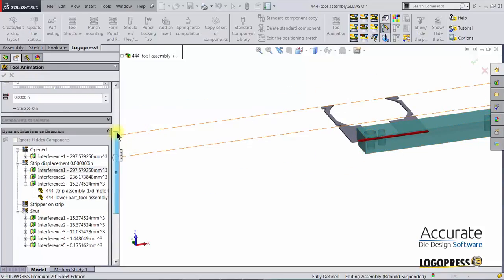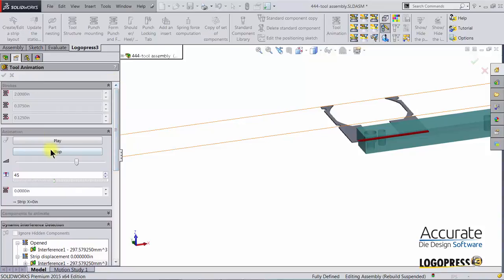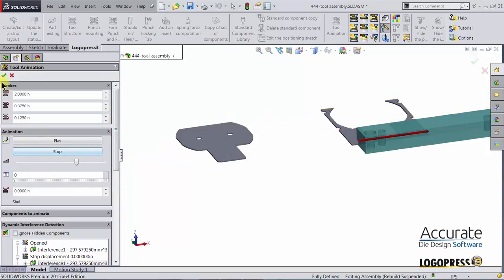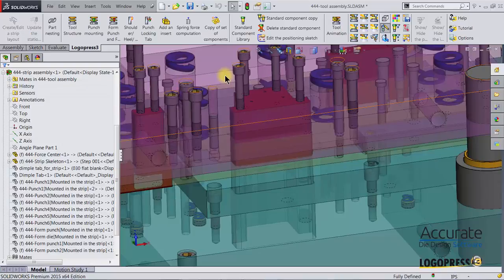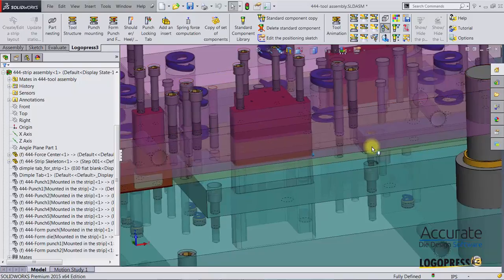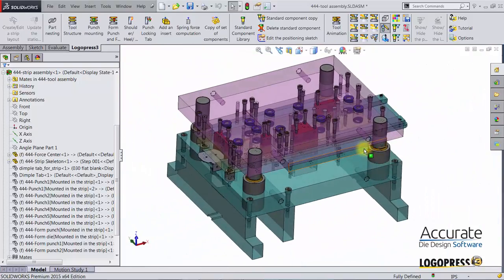So at this point, I can hit stop and click OK to exit tool animation. It is important to select OK because if you hit cancel, it will not save the settings that you had previously set, whereas when you select OK, it does save out all this extra animation. And it puts us back and shows the rest of the tool again.